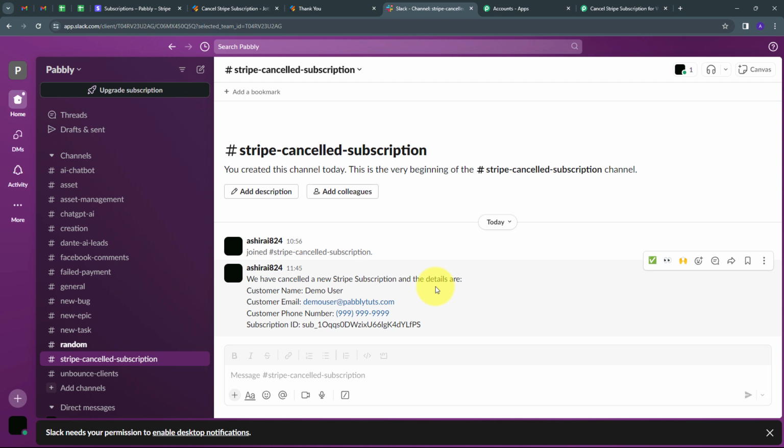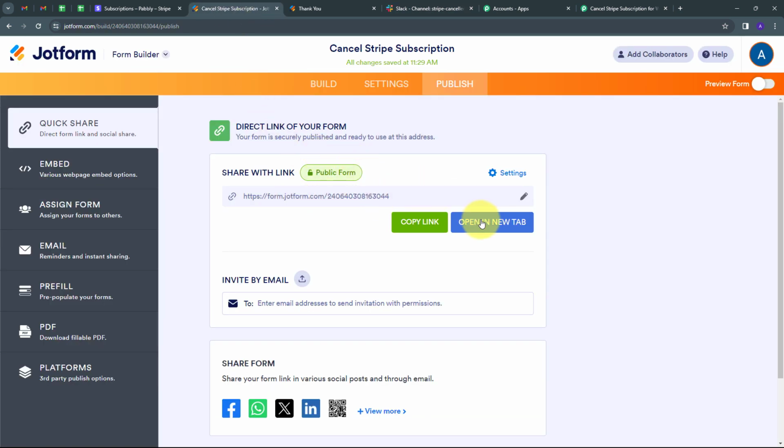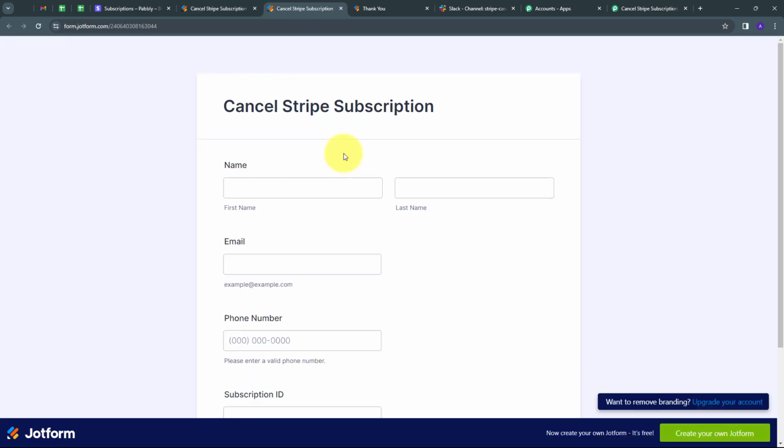Now, whenever I'm going to get a new Webhook response or a response from JotForm, then automatically I'm going to cancel that subscription of that customer in Stripe. And after cancelling that subscription, I'm going to notify my team about that cancelled subscription on Slack. Now to check this in real time, I'm going to fill a new form with the new details of the customer and I'm going to cancel their subscription. So I'm going to go back to JotForm and open this form once again in a new tab. And in this, I'm going to fill new details of a customer.